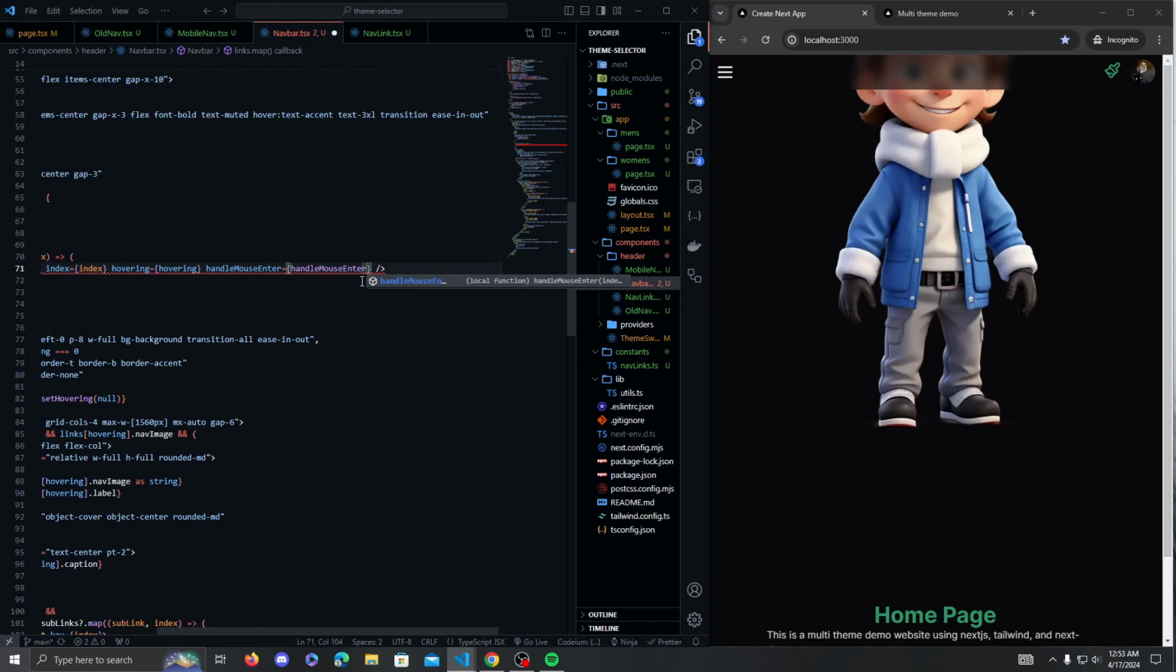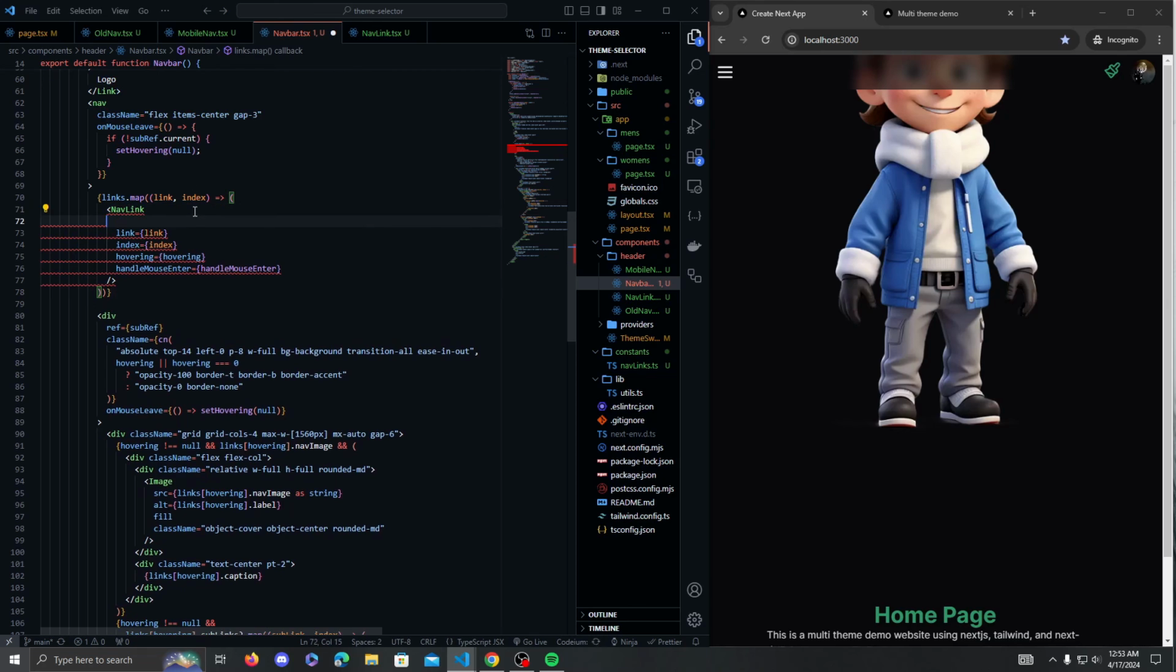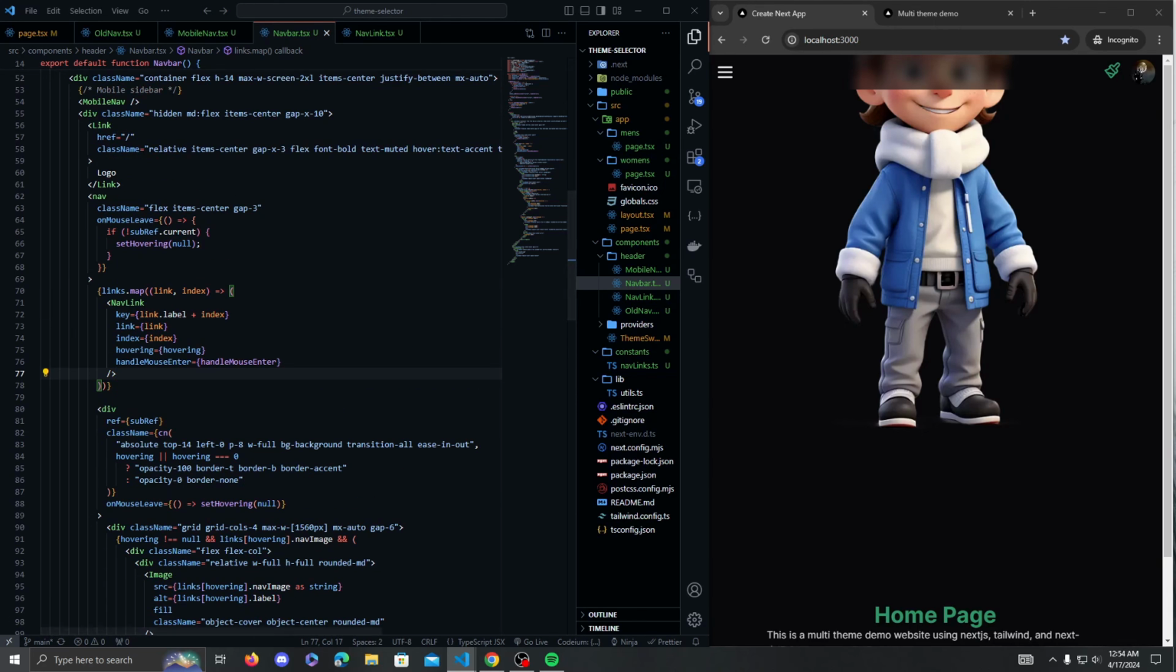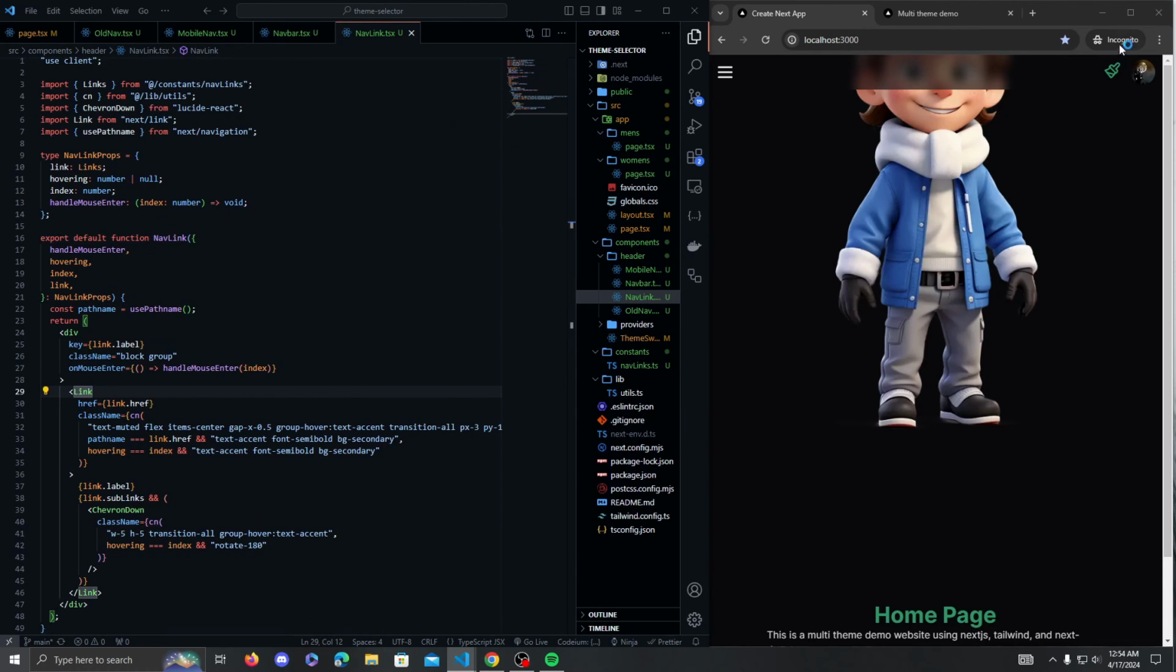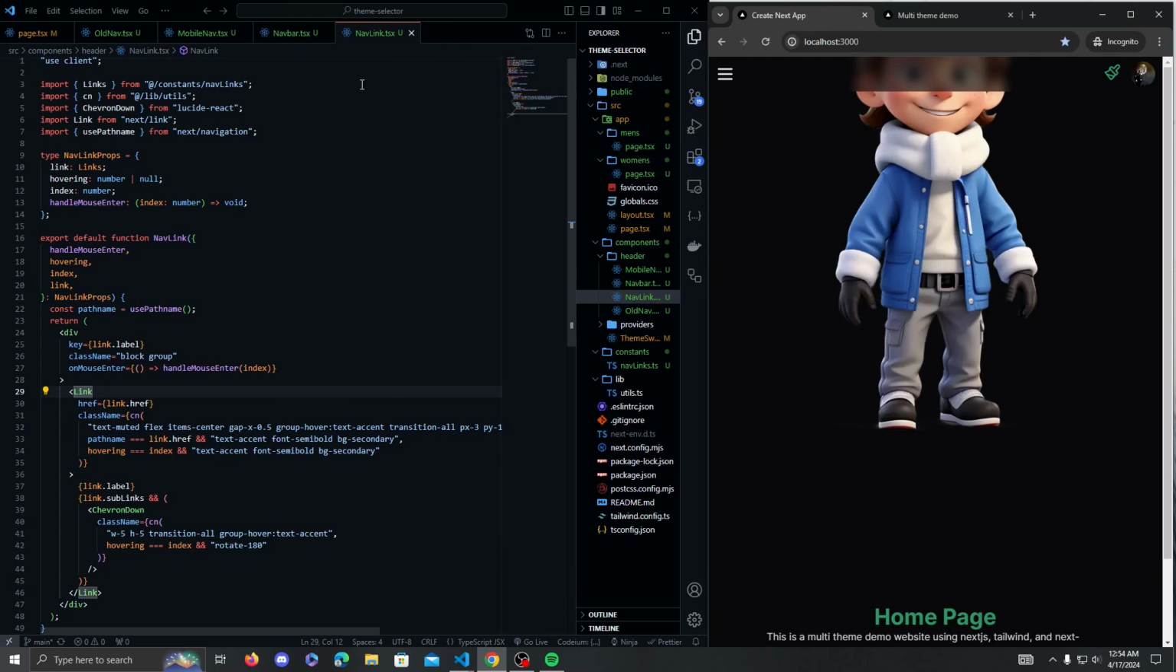Don't need that, just handle mouse enter. And this is giving an error because we don't have a key on this. So for the key, we're just going to do link.label plus index. All right. So pretty much everything should be the same. Everything still works. Hard refresh it. All right, everything still works.